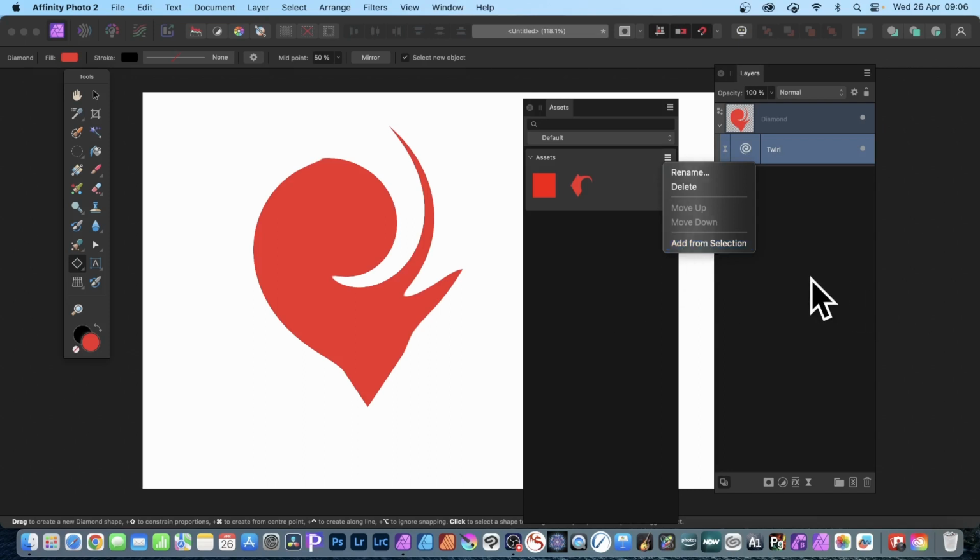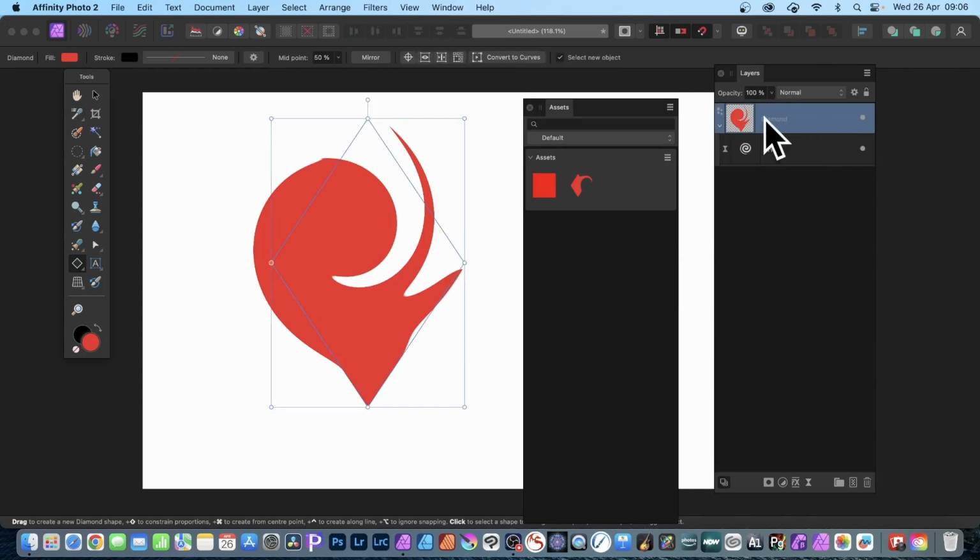So what you need to do is you go to diamond here. Now, please put in the comments below if you've had more joy with just using the twirl. I have not been able to make it work just on its own. So with this diamond selected, go over here, because this has got twirl associated, and go to add from selection. So you can see it's stored there. You get a nice little view of it as well.